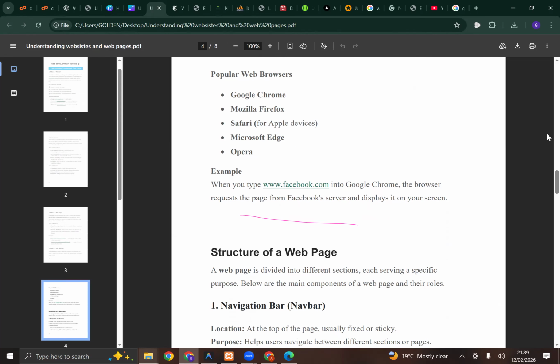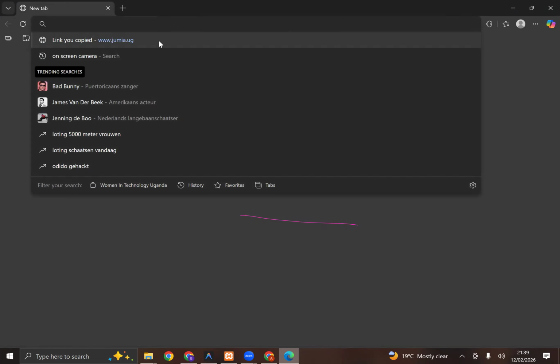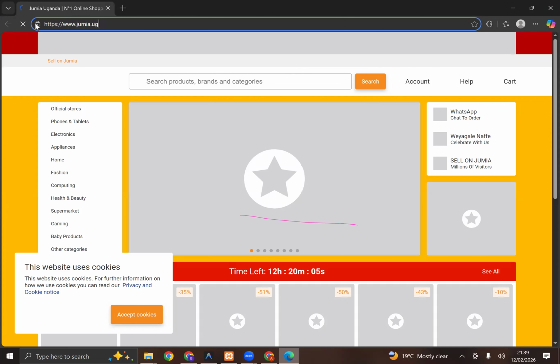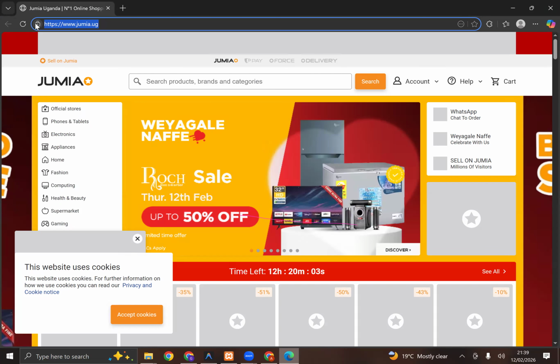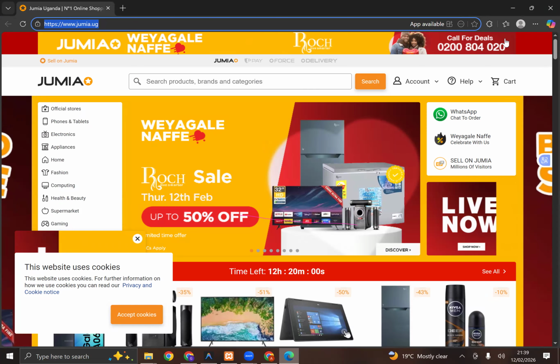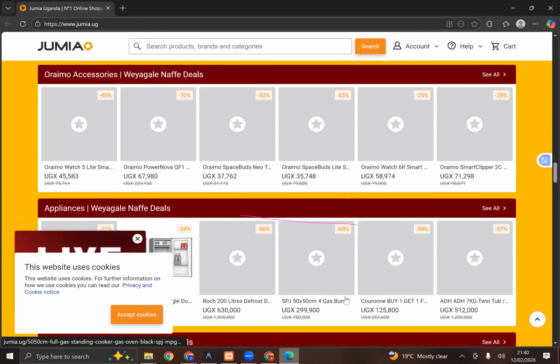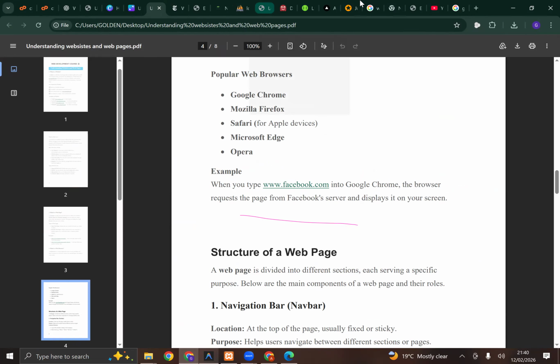So you can always check all these out, but most of the time, majority of us, if you're making use of the Windows operating system, you're always going to see Microsoft Edge by default, right here. And of course, now you see that I'm trying to search, and you notice that I can still see the contents of the Jumia site via Microsoft Edge. The same applies to any other browser like I did earlier on.